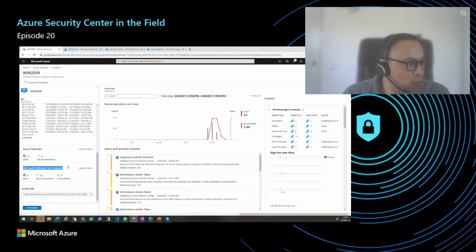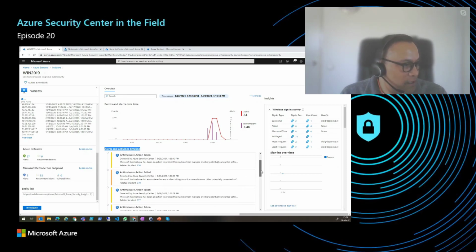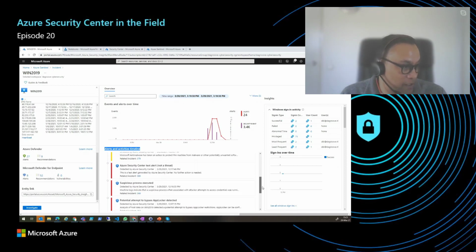Yeah. And what we also bring is related to this entity. Remember, I picked the computer entity. I can see alerts and activities in the timeline, and I can search for stuff. I can select a different time range, and I can see here that, hey, Azure Security Center already did some anti-malware actions or reported that, and it reported also a failed action in here. So I might want to look at why this has failed. I can see a couple of things. I can see a test going on here, but I can also see some suspicious processes executed.